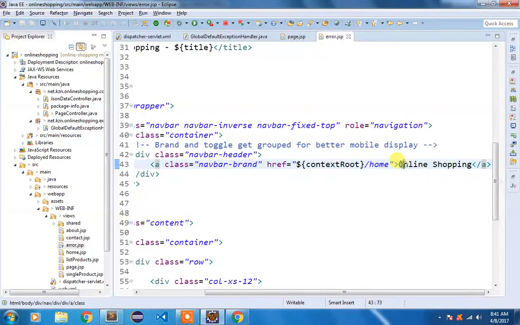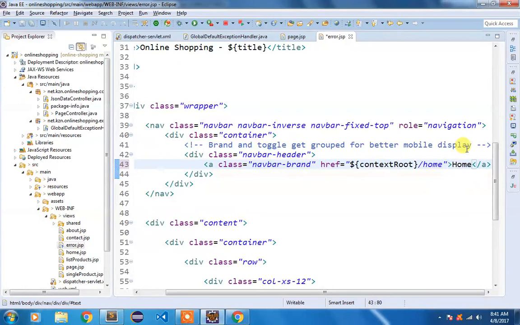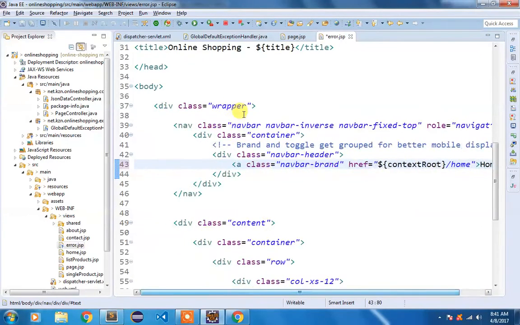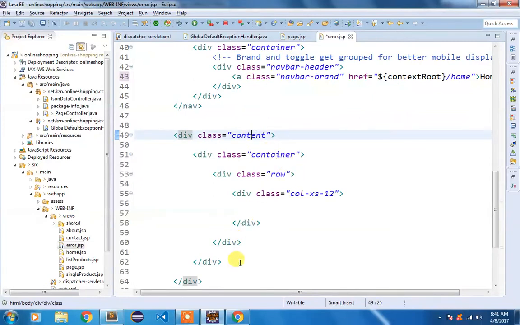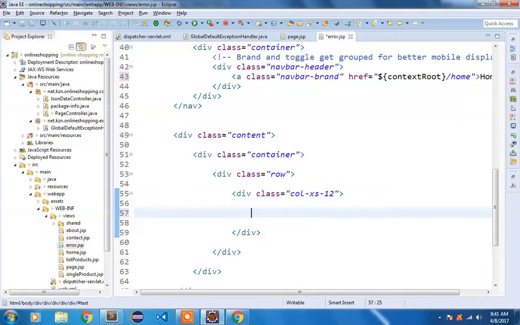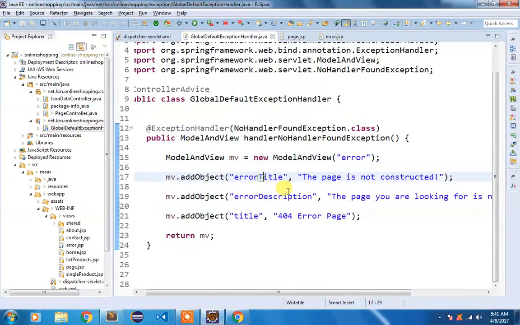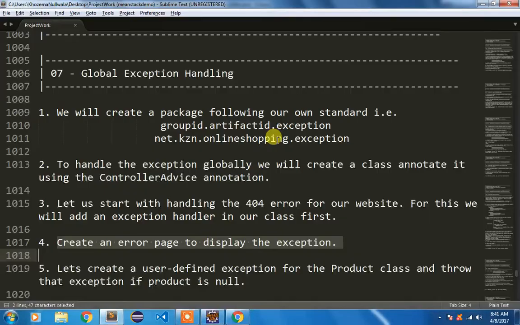And I am saying okay, if you want you can change this name and you can simply write it as home. So whenever someone clicks on this link, it will take you to the home. Okay, and everything is inside a wrapper because we have solved that footer problem. Then it is content, and I have created a container. Container has a row and it is taking the entire 12 grid. So here I am going to display our error that we are sending from here. That is the title, description, and the title for our head section.